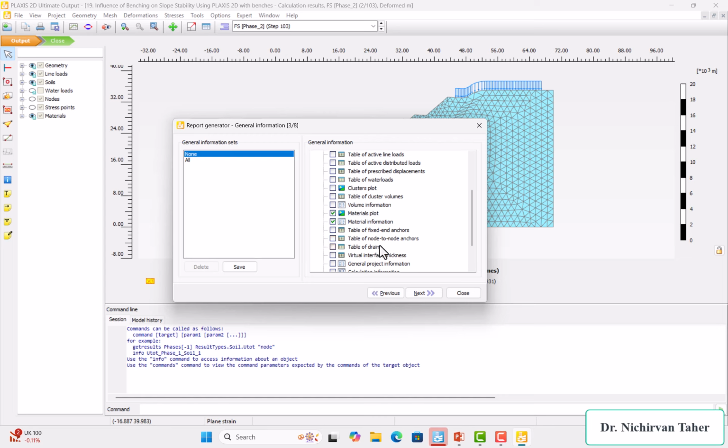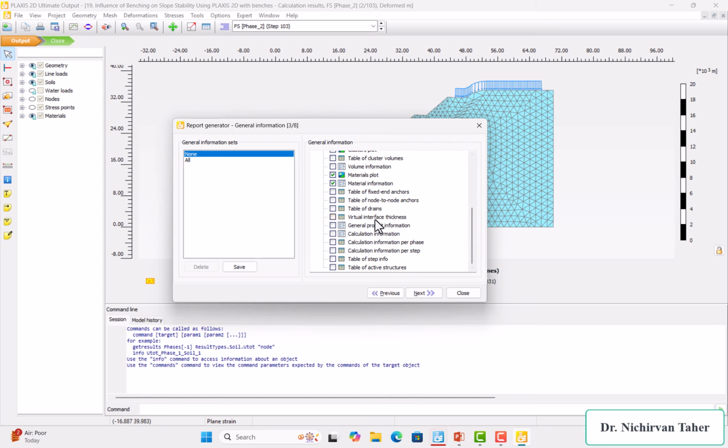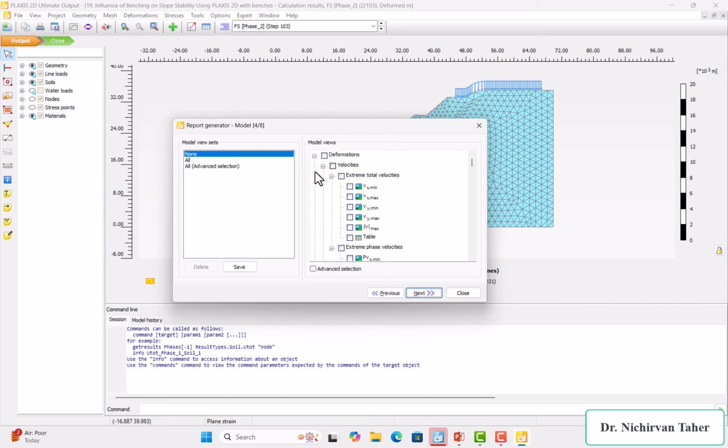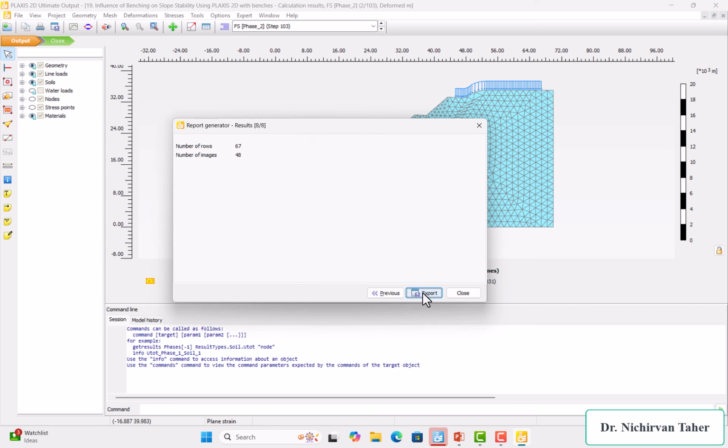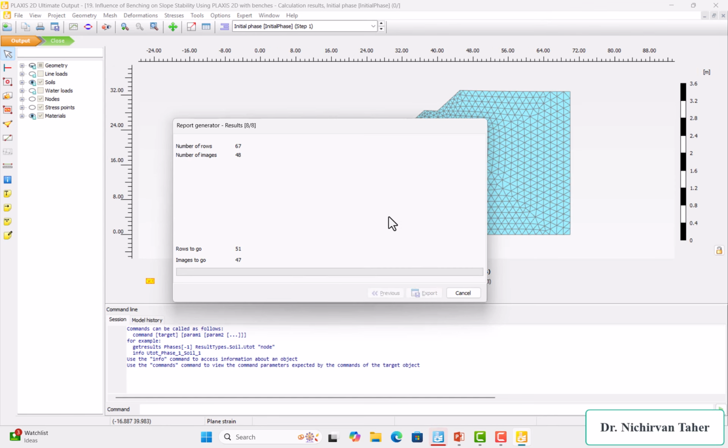And in here we don't have anchors or table of drains, etc. And interface, also general project information, we will need it. And calculation information, we will select this one as well. And we don't need calculation information per phase. After that we click on next, and in here we have deformation with next and export.